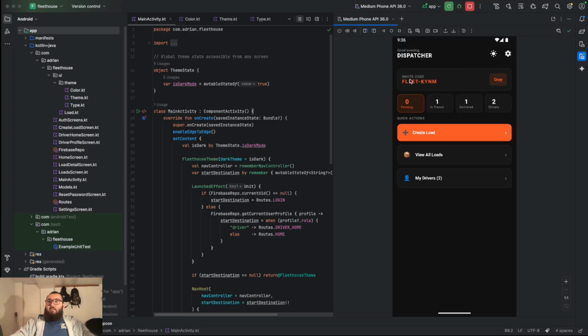Here is the invite code for the dispatcher. You can simply copy this to your clipboard. You can email it to a driver and they can then put it through their side of the app so they can join your fleet. Here you have 4 cards. Each card is basically different loads that can be assigned.